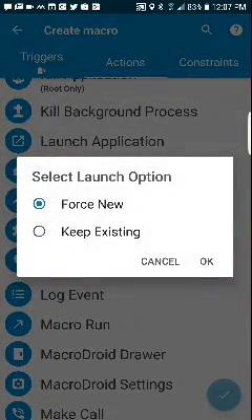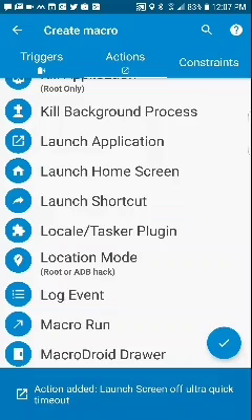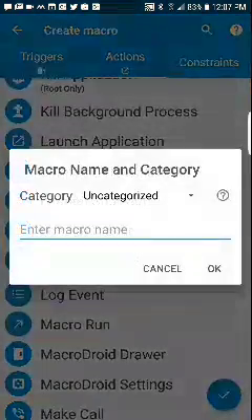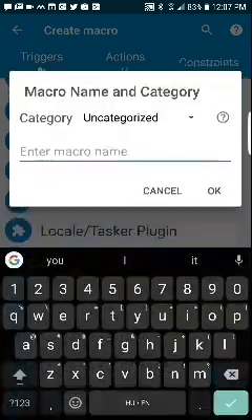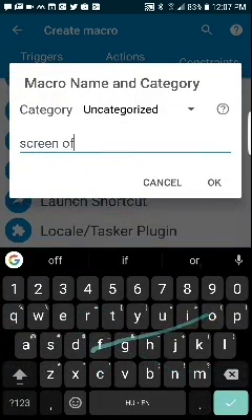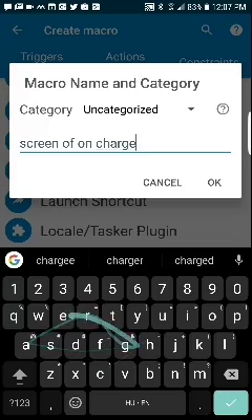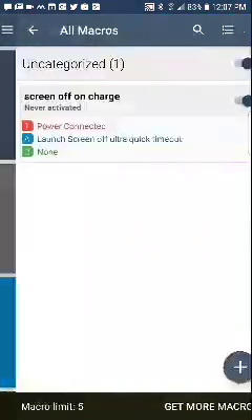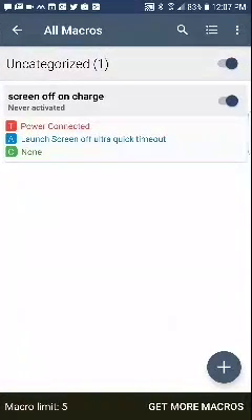And I recommend forcing new. I think that way it will surely work. So that's all. We can hit the check mark, give a name to this. So I will just call it screen off on charge. This should be double F. Hit OK. And under macros, now you have this macro, screen off on charge.